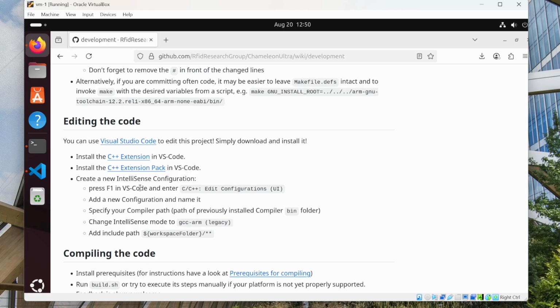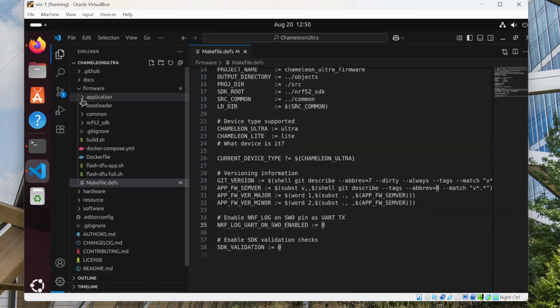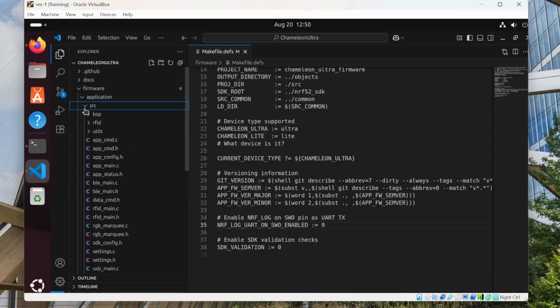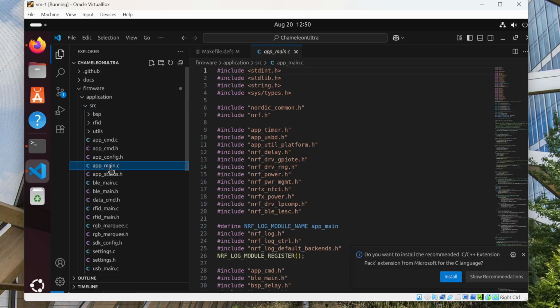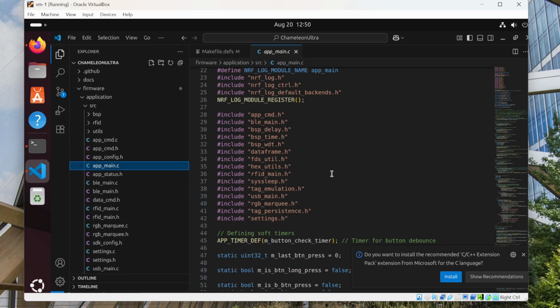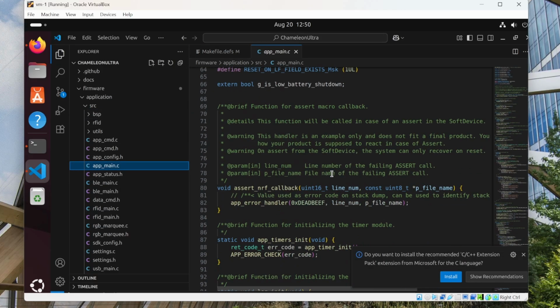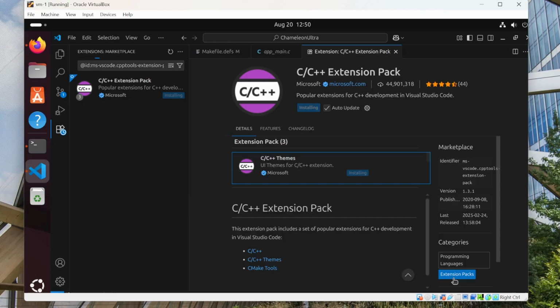The C++ extension and extension pack are here, and the IntelliSense configuration didn't work for me, so I'll do that in another video as well. It was not critical to do. If we go into application source app main, you'll see we are already getting syntax coloring. So I think that means the C++ is working, but there is a C++ extension pack, so I'll go ahead and install that extension pack.